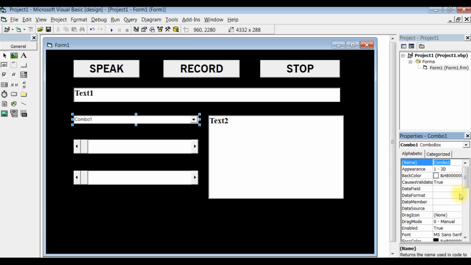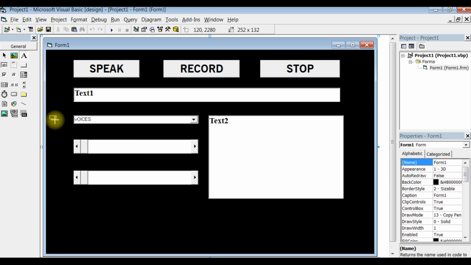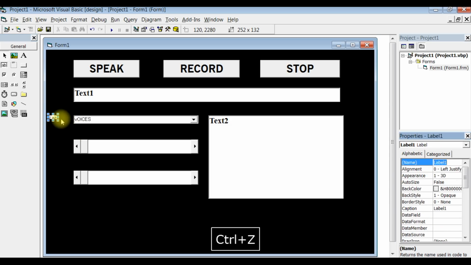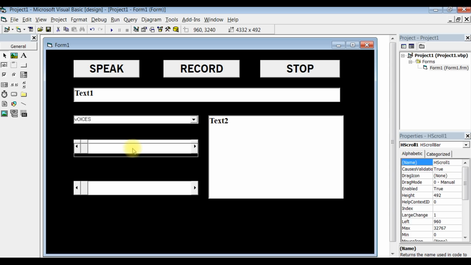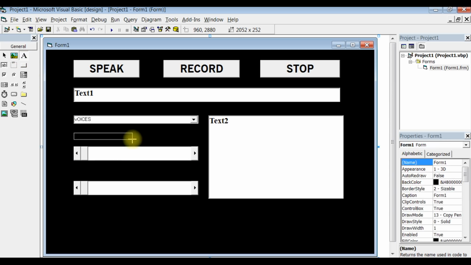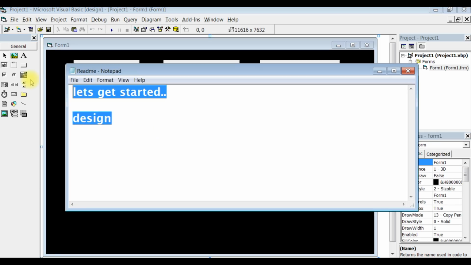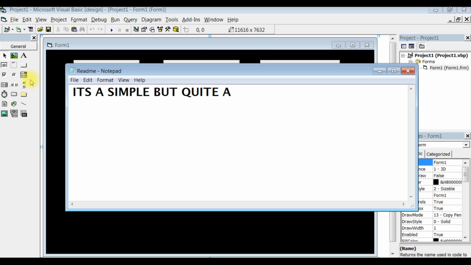Something is missing. Okay, let's add the names, voices. Let's add a label box and just give them a proper name. Oh, they were deleted. Let me put it down. Okay, now let's add the label boxes. Label boxes are done. So it's simple but quite complex. I already said it before. I need not worry about the code or anything. It's easier to understand. Probably just references.